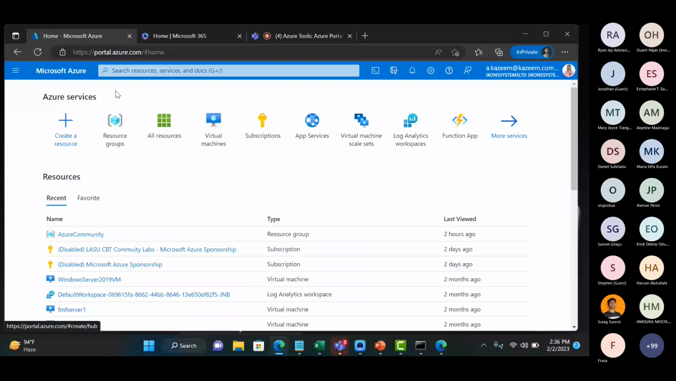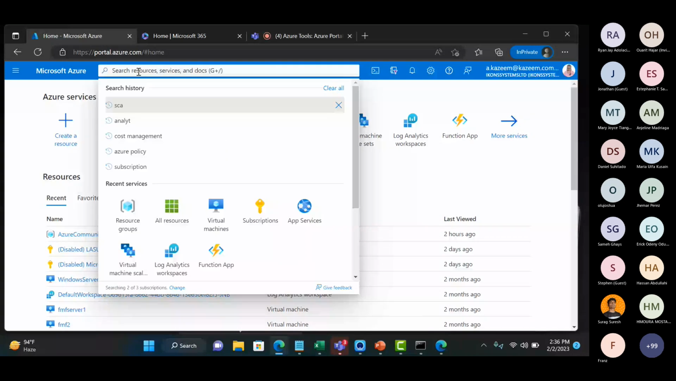Here you have your search. So the search is very useful, especially when you can't find your way around, or when you can't find the particular thing that you're looking for, but you happen to know the name, right? So you can look it up via the search. So you can search for anything that you want on Azure via the search.